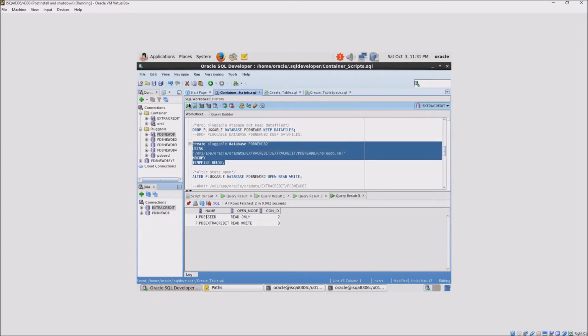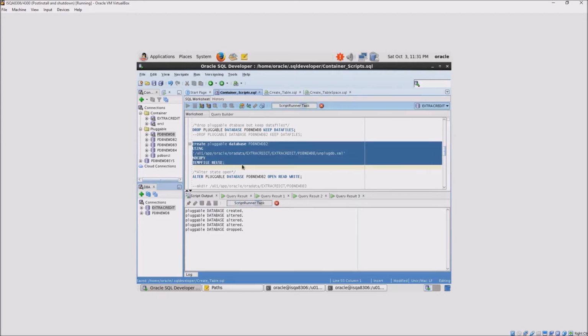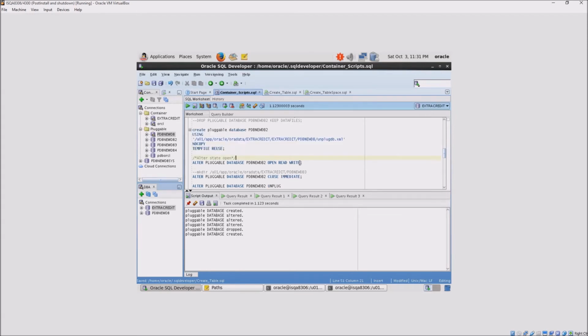So here I'm going to issue this command that creates our new pluggable database. You can see it was created pretty quickly because it didn't have to go through the process of creating any of the system files or anything like that. And now we can actually open this database to be interacted with, and we'll see here pretty quickly that we have moved around what was the old database into a new pluggable database.